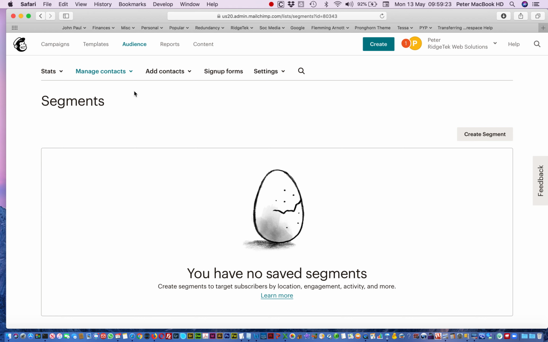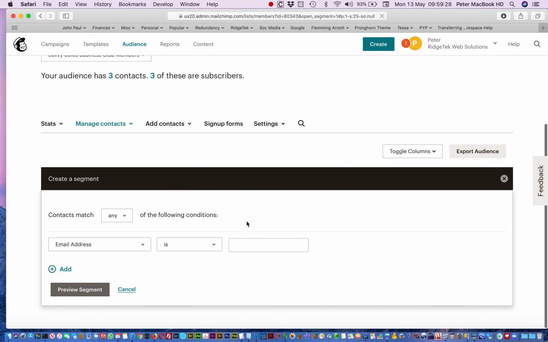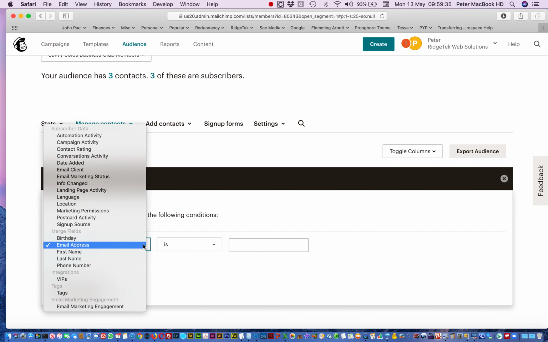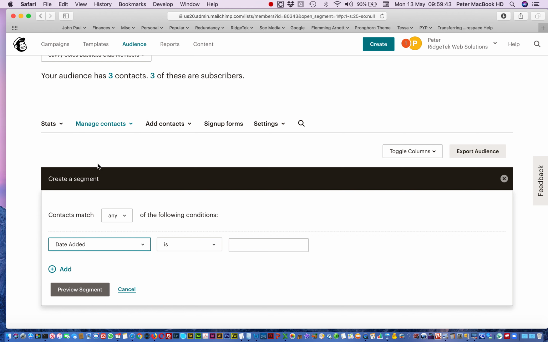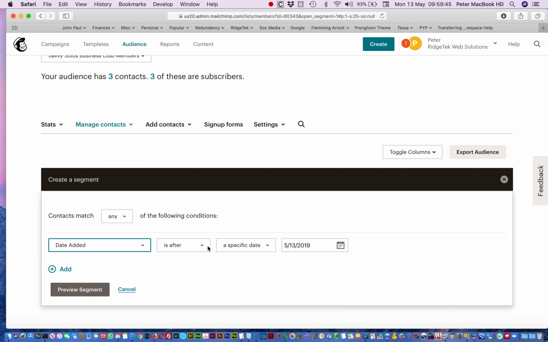So to create a segment, it's manage contacts, segments, create a segment, and here you'll see the screen is a bit different. Contacts match any of the following conditions or all of the conditions, which makes a difference. Here we have a list of different options. Obviously it depends on what information you're collating, but you could do things like date added, so you could look at any people who have been added within, say, the last 30 days, and that would save that. When you run the campaign, it would look for any people on your list that have been added within the last 30 days.